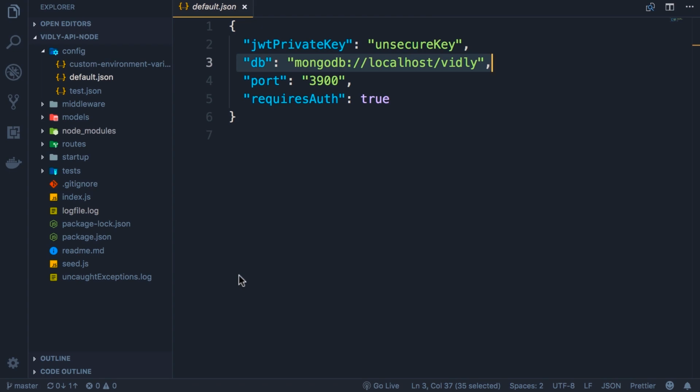Now, in this node project, we have this default.json, which includes the default values for these configuration settings. That is perfectly fine for a development environment. But for production environment, we should use environment variables. These environment variables are not part of the source code. We need to set them in terminal.